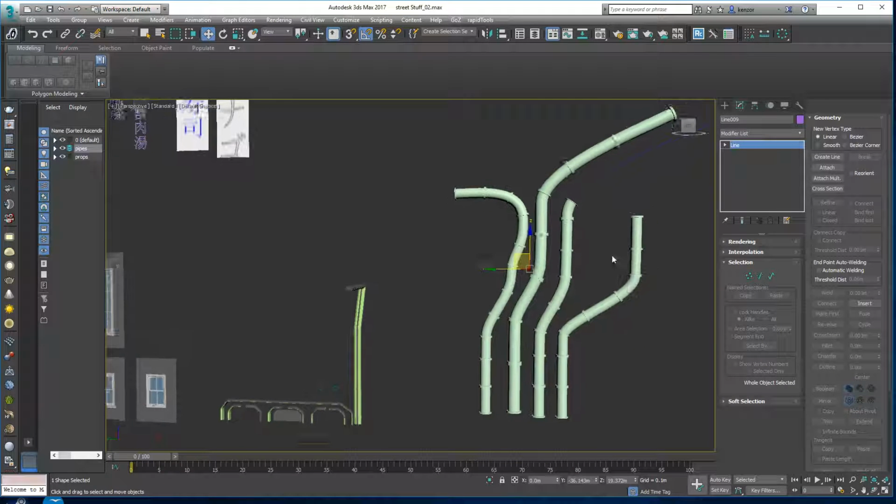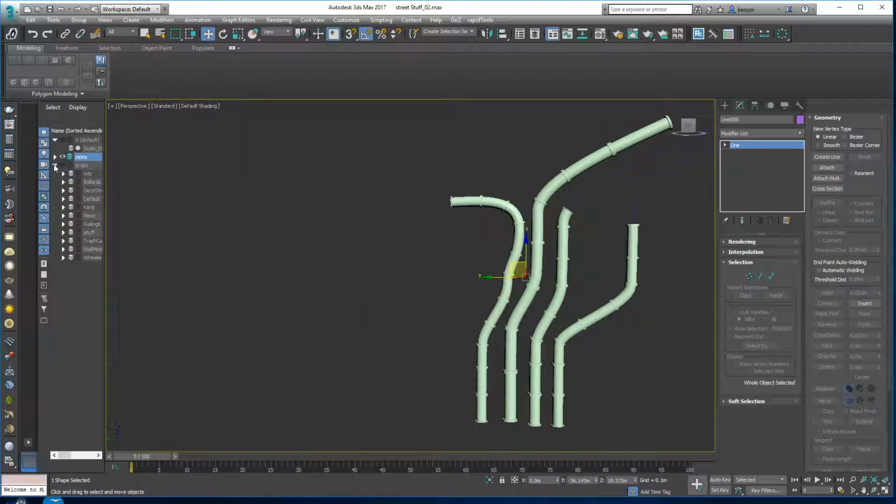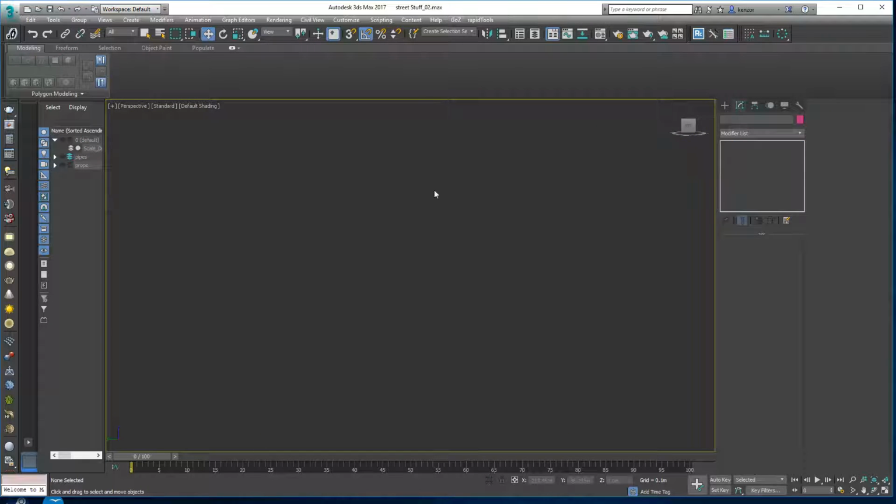So, let's get going. The clone plugin is available to download, and I'll show you how to use that in a different tutorial. So I'm just going to get on and make a pipe.